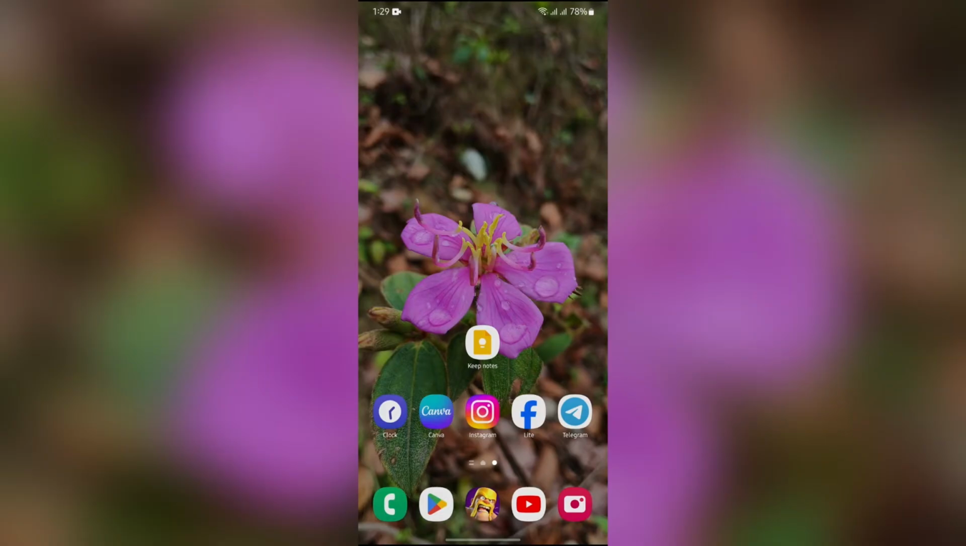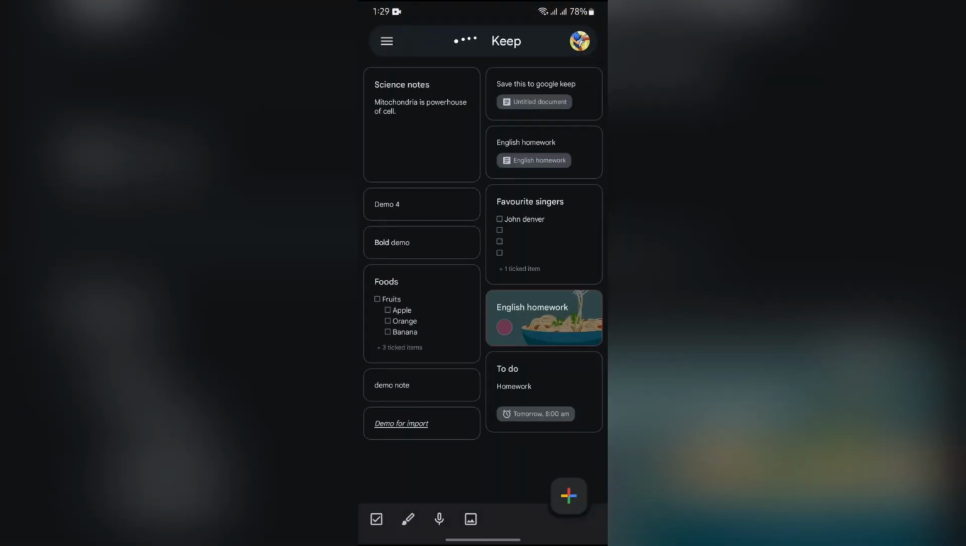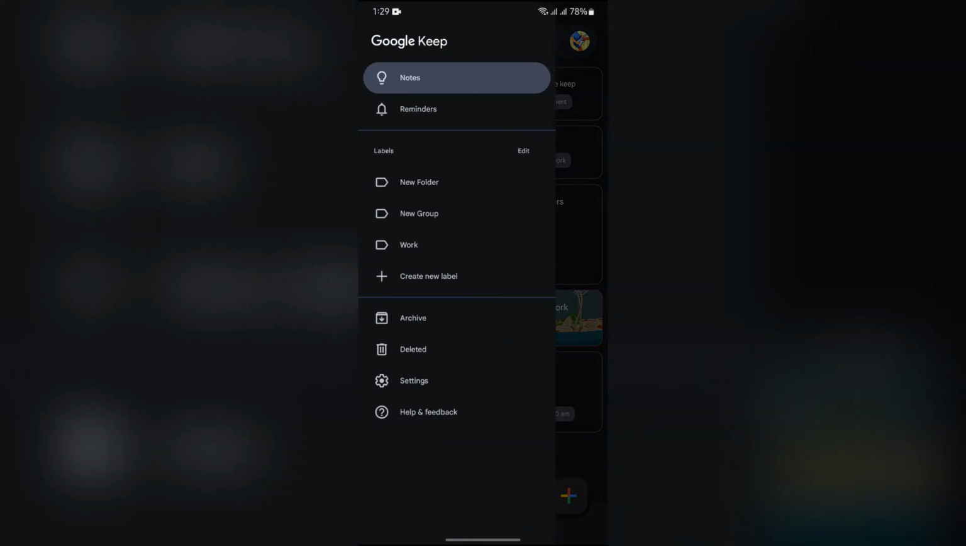Now, in order to unarchive your archived notes in Google Keep, you just simply have to open the Keep Notes application on your device. Then after that, this homepage will appear. Now you just simply have to tap on these three bars in the top left corner, and from there you will get to see this archive option.